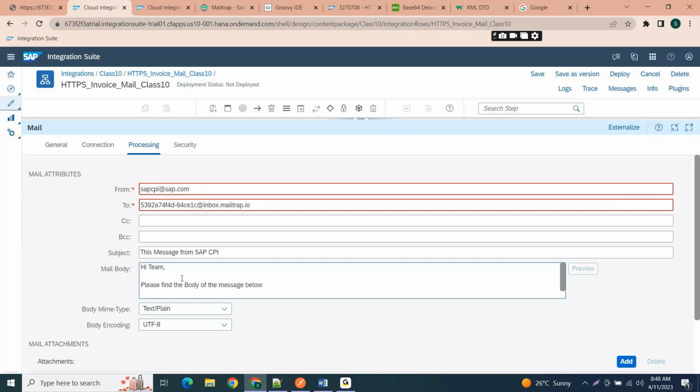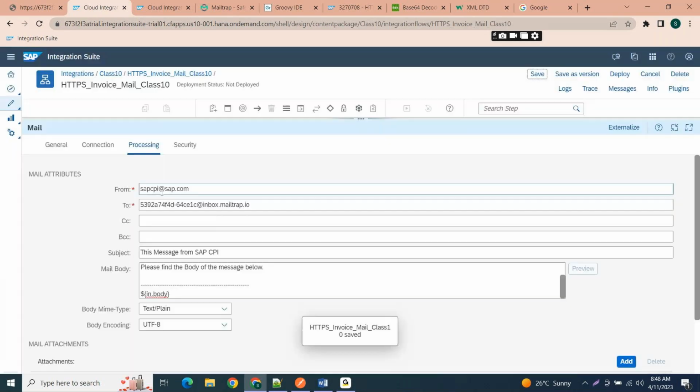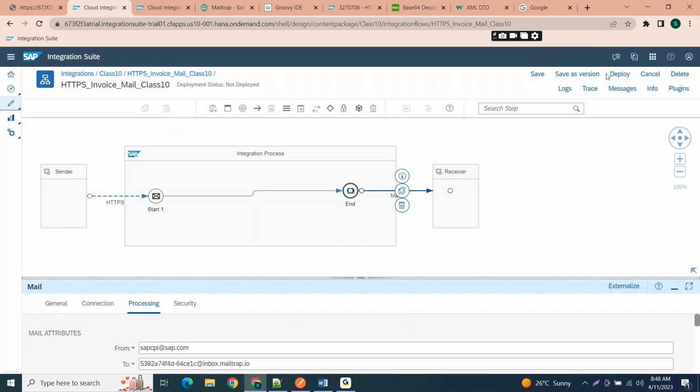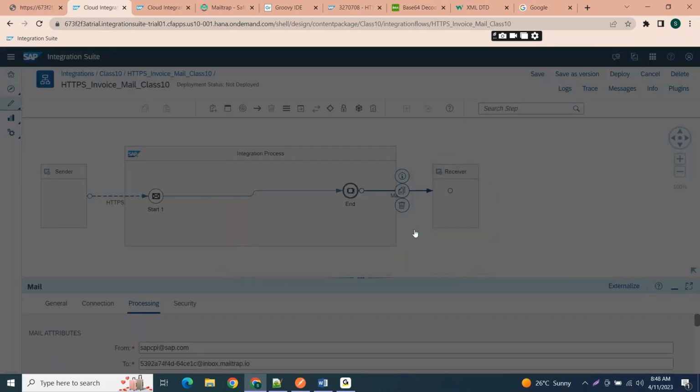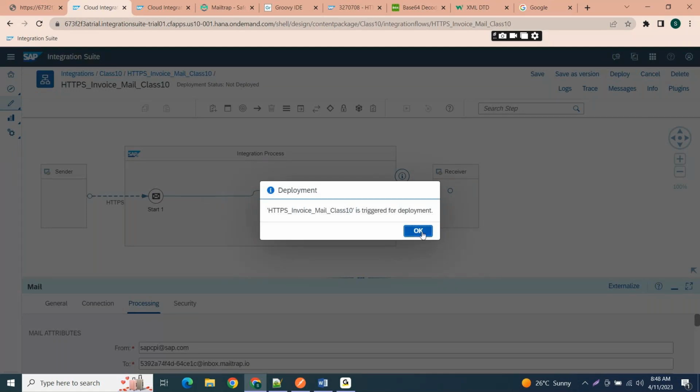Just for our understanding, I am placing the slash here. That means the message will be sent to the target system in the same way. In place of body, whatever data we triggered from the sender will appear here. So let me save this configuration. Now I saved it and let me deploy this. Once I deploy, the integration flow will run.